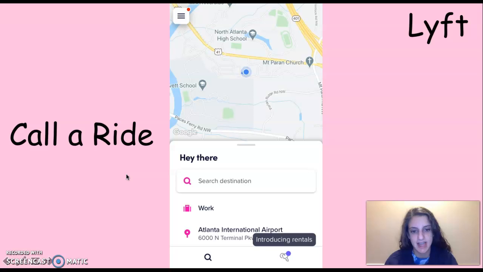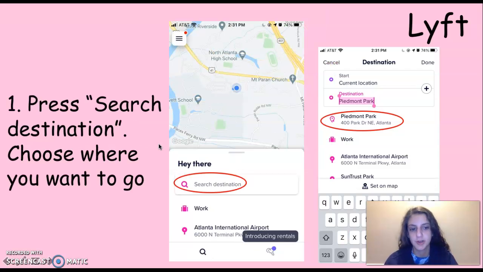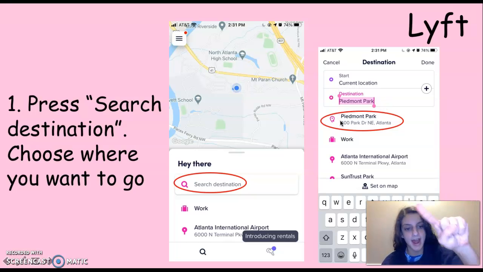Now it is time to call a ride. First, you will press Search Destination. Choose where you want to go. Now, if I want to go to Piedmont Park, I will type in Piedmont Park, then press the address.